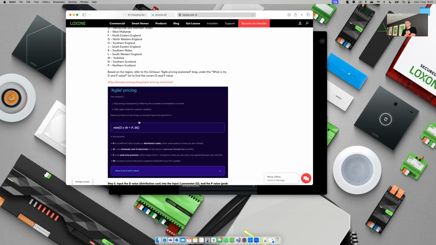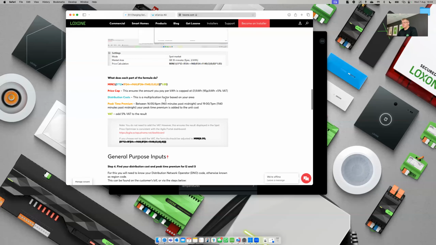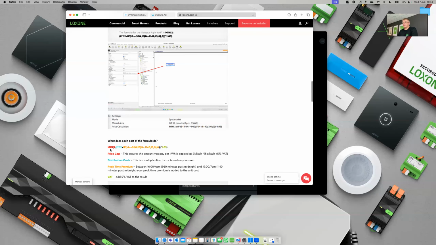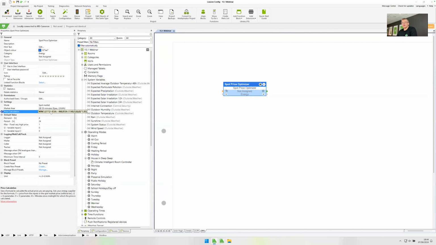So what I'm going to show you now is how to do it the easiest way, if you're a new customer. So the first thing to do is we need to grab the formula. Now, this formula that Octopus publish for their Agile tariff, I've converted into something for the Loxone formula function block. And this documentation page essentially explains what it means, which is why it's all in different colors. So I'm just going to copy this and paste it into the formula within Loxone Config.